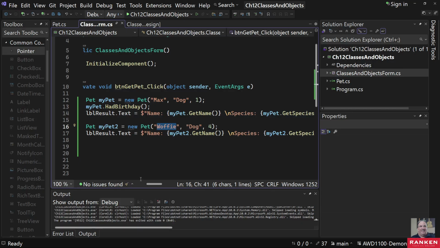Okay, even if they have all the same data, all the same methods, every time you use the new keyword for an object and you create a new object, it's going to be in a different place in memory, right? It's going to have its own unique location in memory.